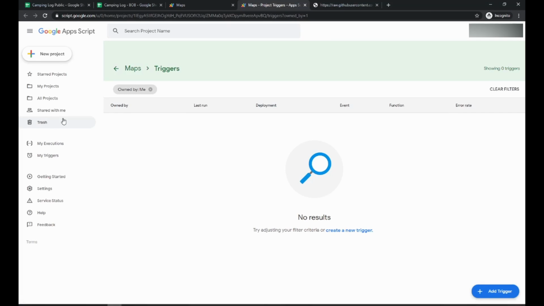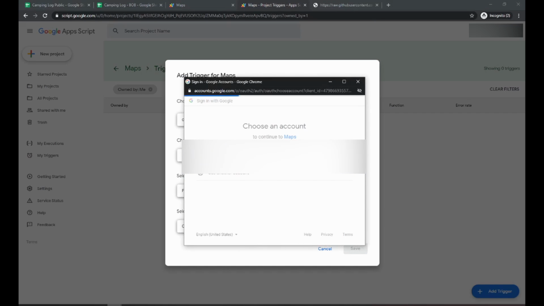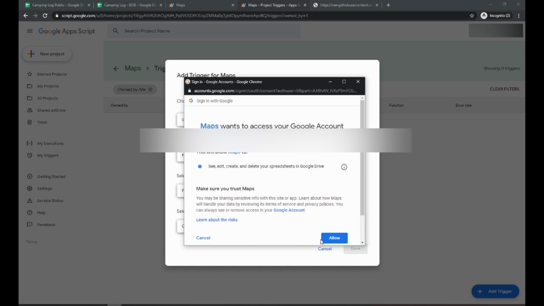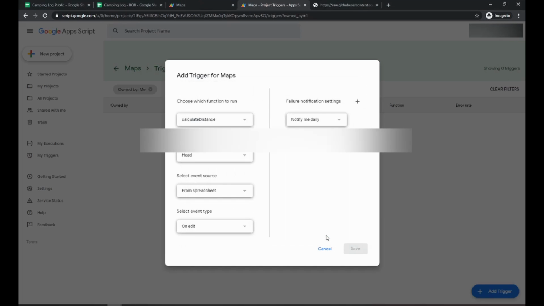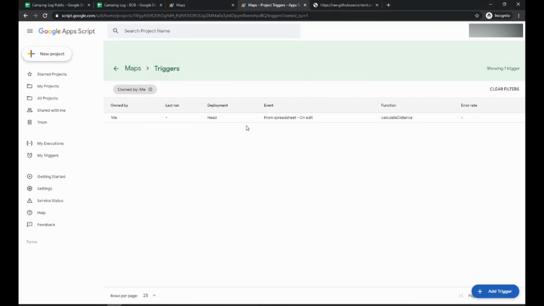Next we need to add some triggers to your project. So go to the triggers and add a trigger. We want to call the calculate distance function, and we want to do it on edit. You can leave the rest the same. It'll notify you daily if there's a failure of the code. We want to save that. Here are the permissions it's going to ask, so you just want to approve it. The app isn't verified, but it's fine. You can look at the code, there's nothing bad in it. It's very simple. Alright, so that's good to go.